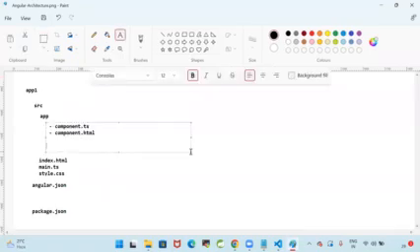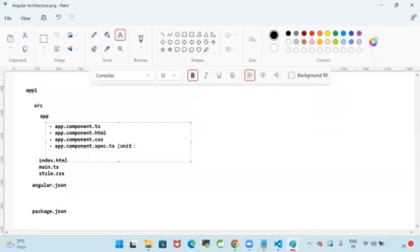Inside the app, we will be having app.component.ts, app.component.html, app.component.css, and app.component.spec.ts. This spec.ts is a unit test file.